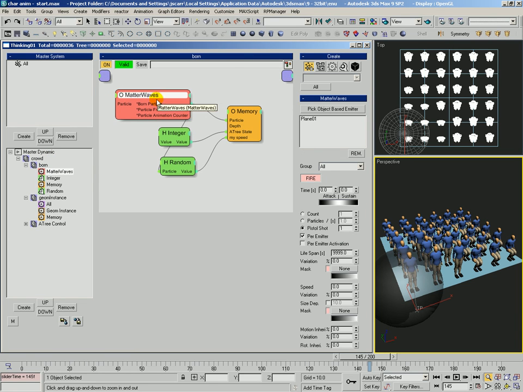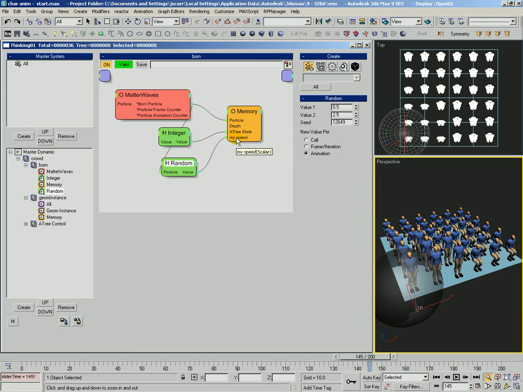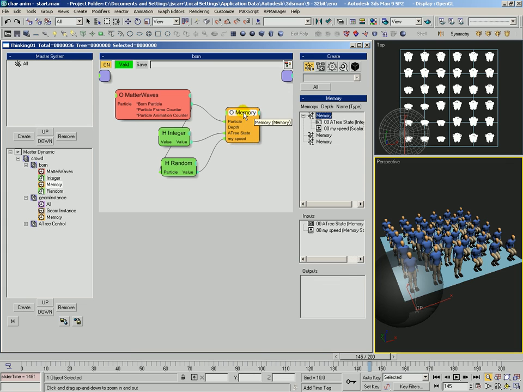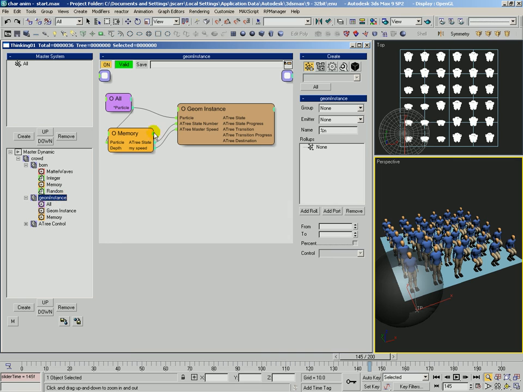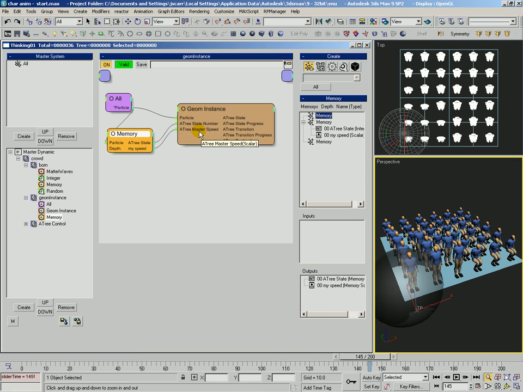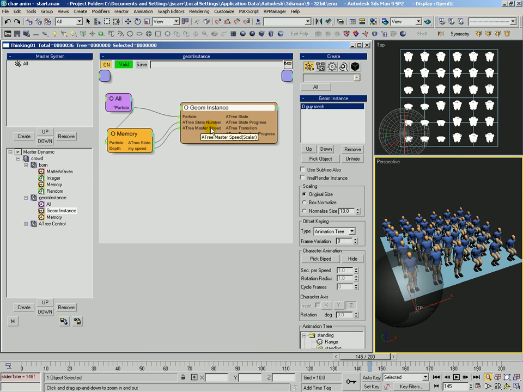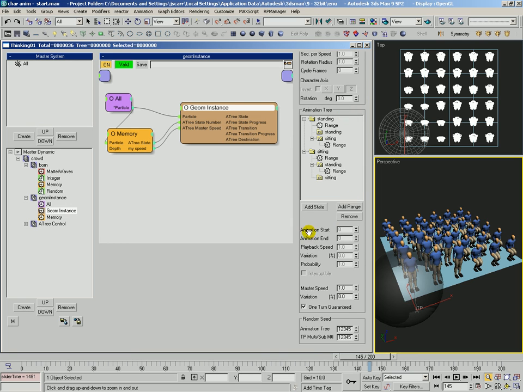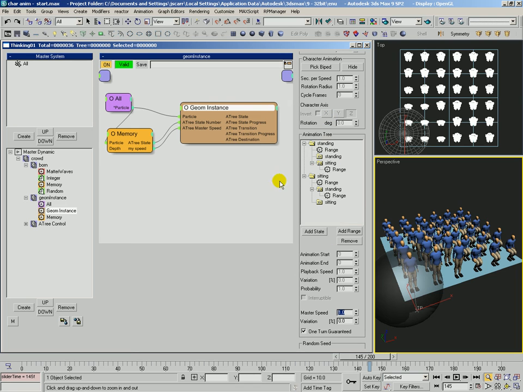And remember that we did that by, when they're born, generating a random value to control a memory value that we named mySpeed, and we can use that mySpeed to control the geom instance master speed. Geom instance has its own playback speed, of course. The master speed would normally just be used to drive all particles, but when we expose this input, it allows each particle to control it himself.